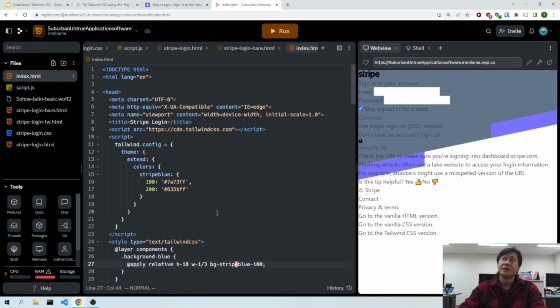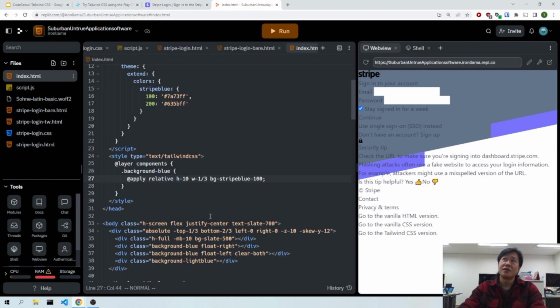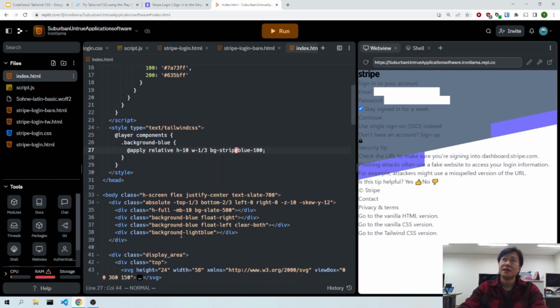Okay, so we got custom colors and we have custom CSS to keep using the idea of having reusable classes. Now background light blue is a one-off, so this one's going to be kind of more involved. So the background, or the last one on the bottom, I did a clear both.